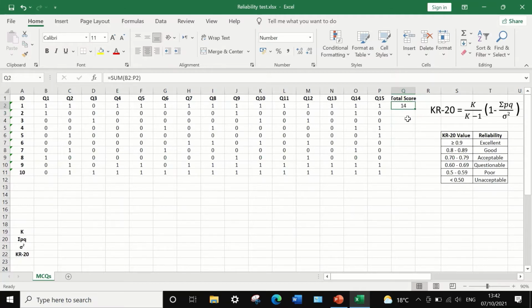To calculate the total score for the rest of the students, click on the cell here, hold, drag, and until you reach the last student. So the Excel will auto calculate and auto fill the total score for each participant.